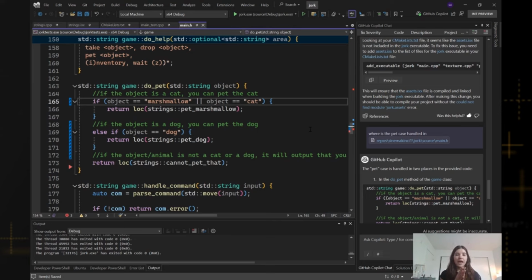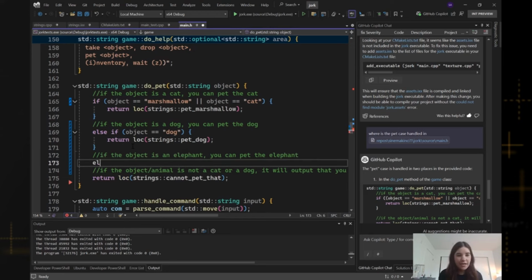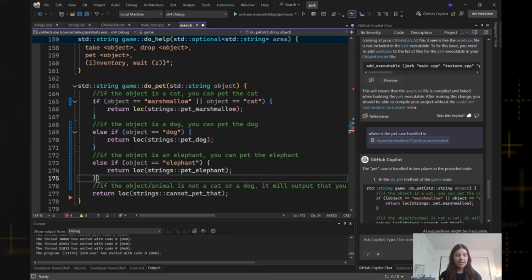So I can also invoke Copilot via comments. What I can do is enter and add functionality via comments, and Copilot can then automatically generate the code snippets. So I can say if the object is an elephant, you can pet the elephant. And then delete this, and then if I start typing, Copilot will show up with the dynamic elephant suggestions, and then I can save these changes.